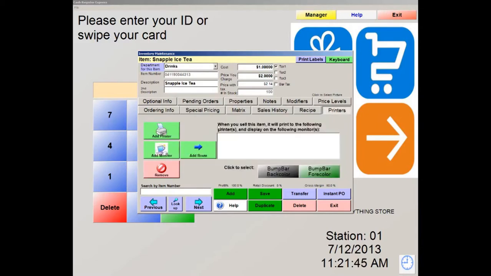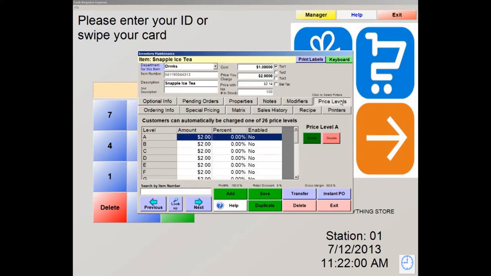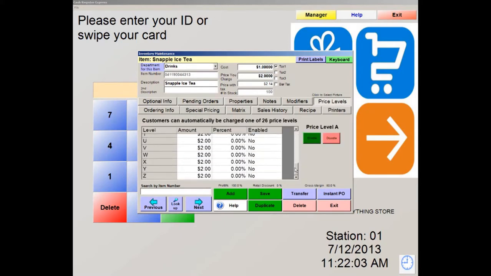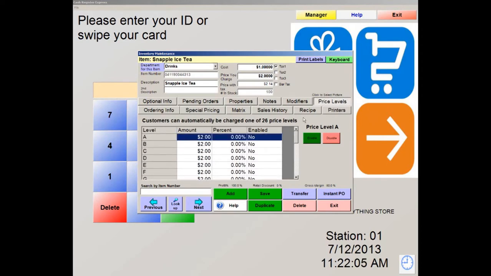Printers. Very important, especially on the restaurant side. You want to make sure that you have your printers installed before adding all your items into the system. This way, you can associate the printer with the item right there and then as you're adding it in. Price levels. Now, we have over 26 different price levels that we offer in the system. Good example, let's say maybe you have children that are shopping there, and you can mark them with a discount. So let's say you want to give all children that shop at your establishment 25% off. We'll hit enable, and you'll notice that it changes the price of that item to $1.50.